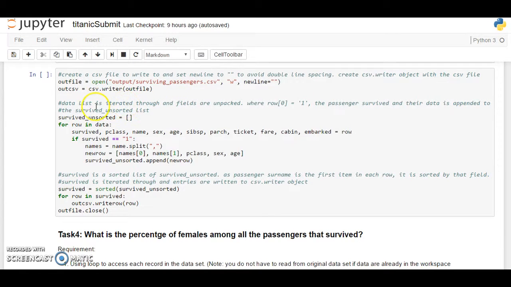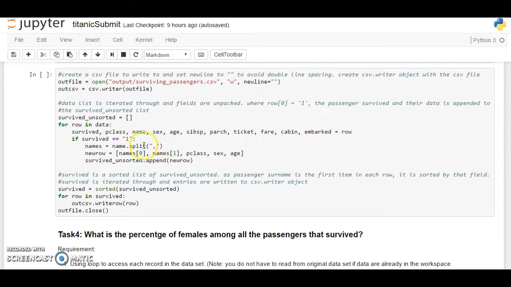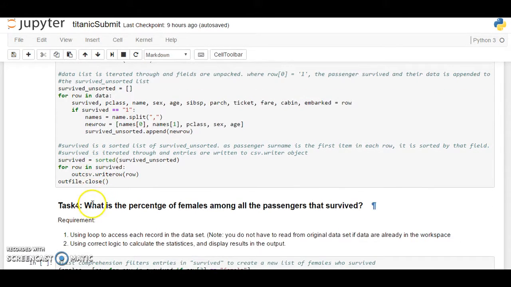So we're just going to create an empty list that will contain all the surviving passengers. And then we'll go through the data list and unpack each row and check if the passenger survived. So if the survived field is equal to 1, then the passenger survived. And there we'll split up the name, because the name in the data list is one big field, but we want to split it up into the last name and the other names. So we split it there using namesplit. And our new row object contains all the different fields, which we will append into that survived unsorted list. And then we sort it into a list called survived.